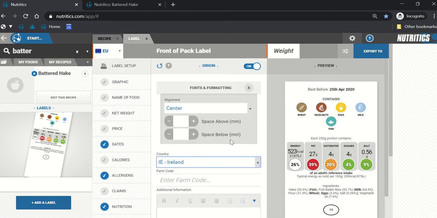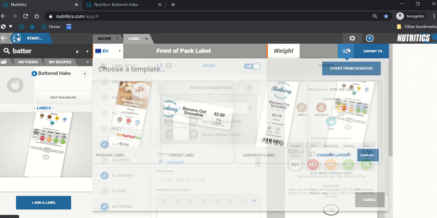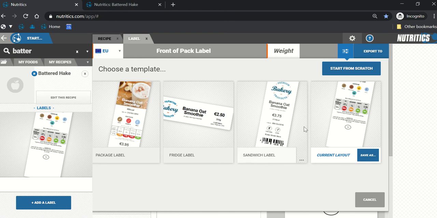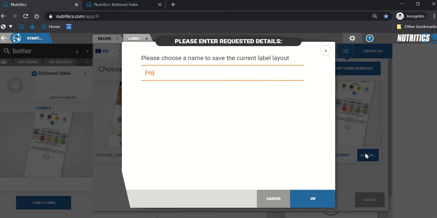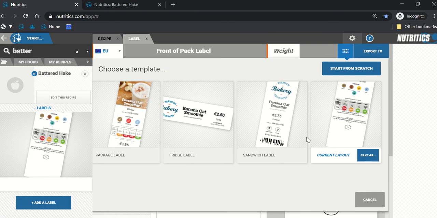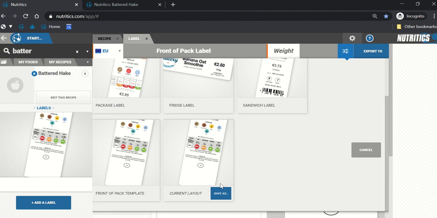Once I have my label set up in the way I want, I can save it as a template for future use. So if I go to this toggle to the left hand side of the export to option, you'll see I can save this as a template. Now if I want to use this label at a later point in time when I go back and analyze another recipe, I can simply select the template and the label will be generated as per that template.